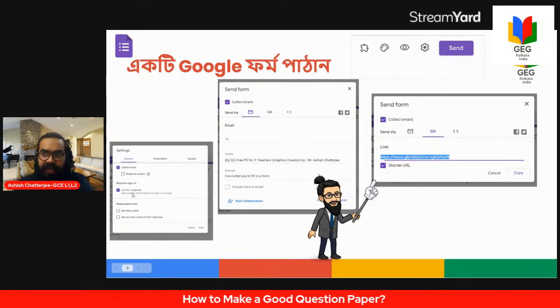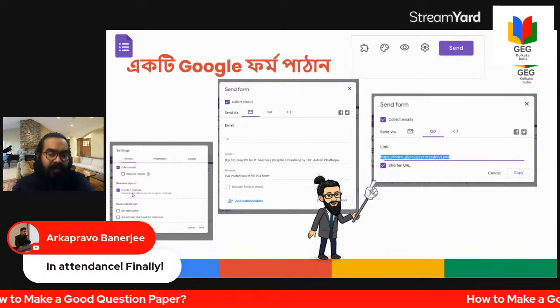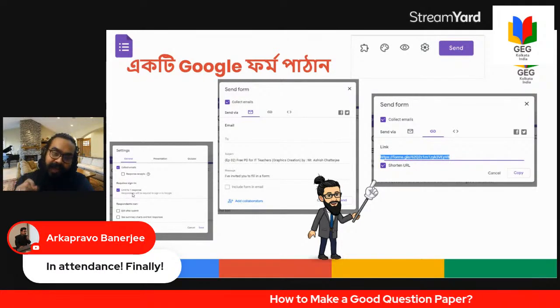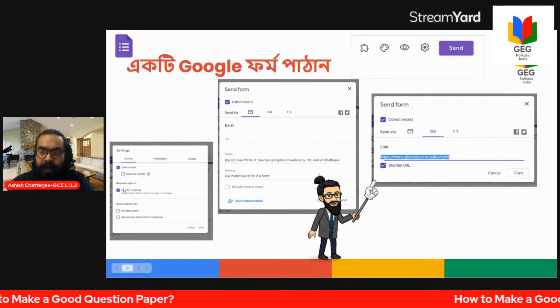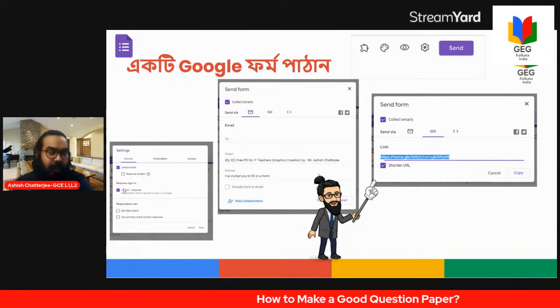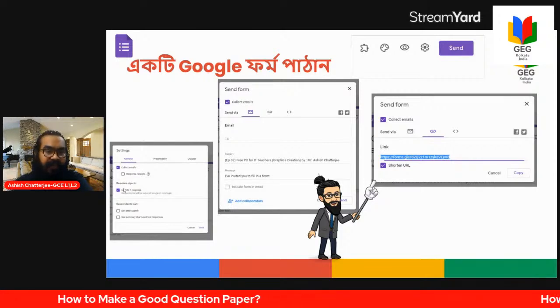And at the same time, there is one very important option given here, that is limit to one response. So what does that mean? Limit to one response means one person can apply and fill that form only one time with that email ID. If you have multiple email IDs, you can fill that same form with a different email ID also.